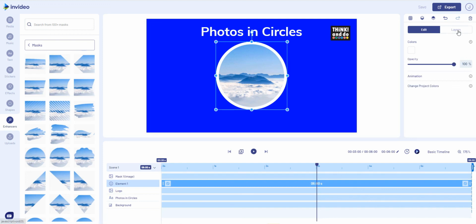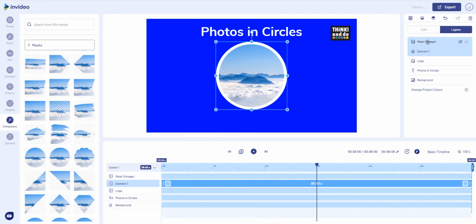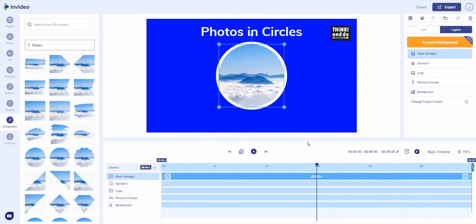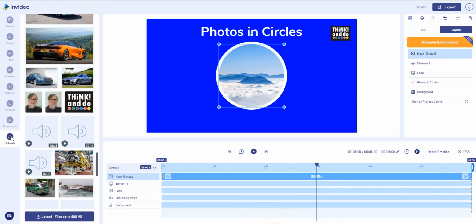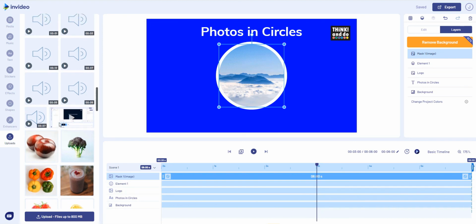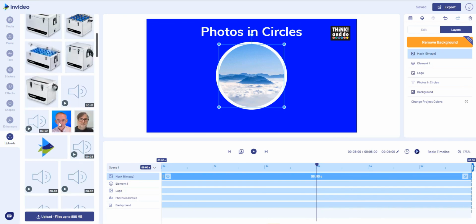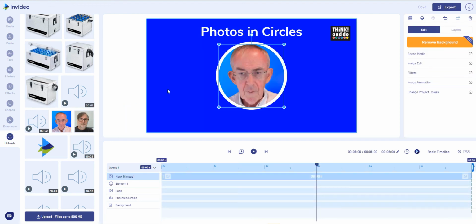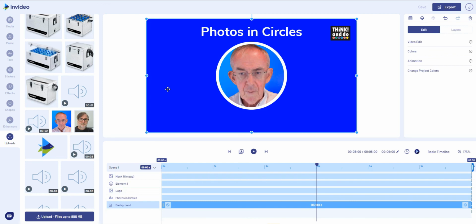Let's go back to our mask. Okay, so we've got our mask. Let's go to uploads, and all I'm going to do is use an uploaded image that I've already got. All I've got to do is find him. Yes, this is my friend Stephen, who I regularly broadcast live with, and let's drag him in. And hey presto, that's exactly what we wanted.